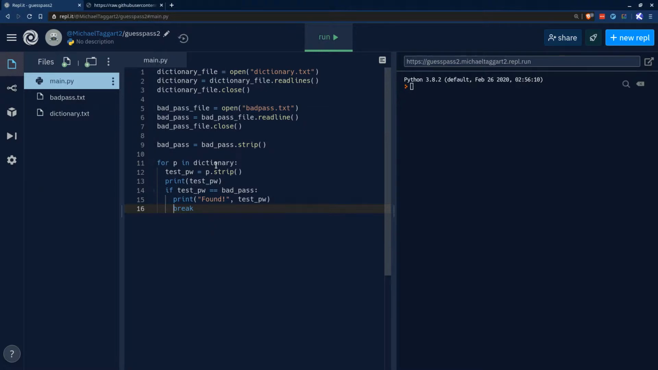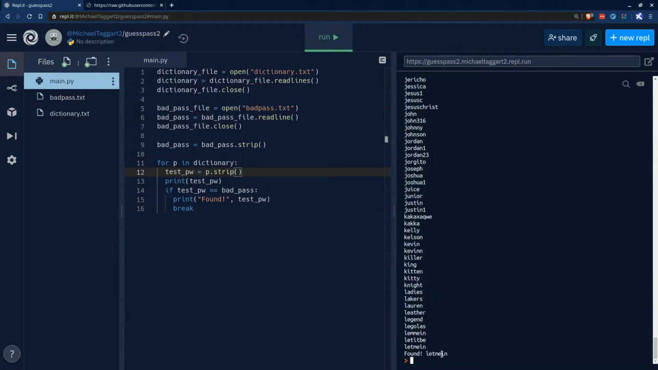Okay, so we're looping through every password in our password dictionary. We are taking the line breaks out of each line just so we don't have to worry about them. And we are testing it against our bad password. And sure enough, it went through a whole bunch of these, right? And by the time it got to L, we found let me in, and it found it. Okay, we have finished our code for today. Let's just quickly wrap up, and then we can be on our way.